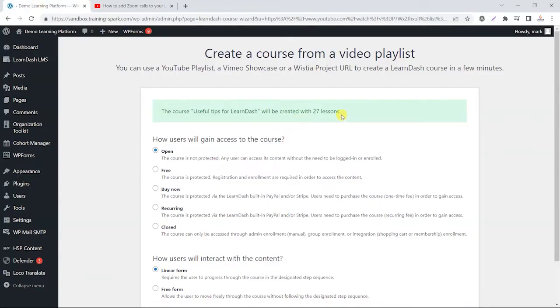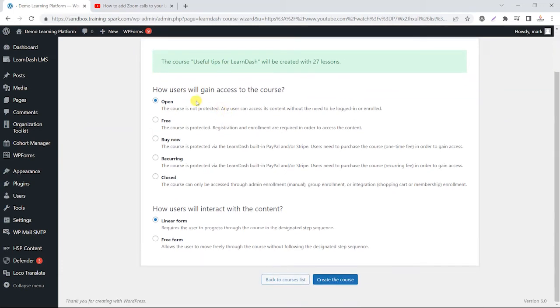So what it's done is it's made a lesson for each of the videos in that playlist and added it to this course. We can choose how people will gain access to the course. And these are your standard course settings, so you can make it so that people have to buy it, offer it for free, and there's other options here. I'm just going to choose closed for now.